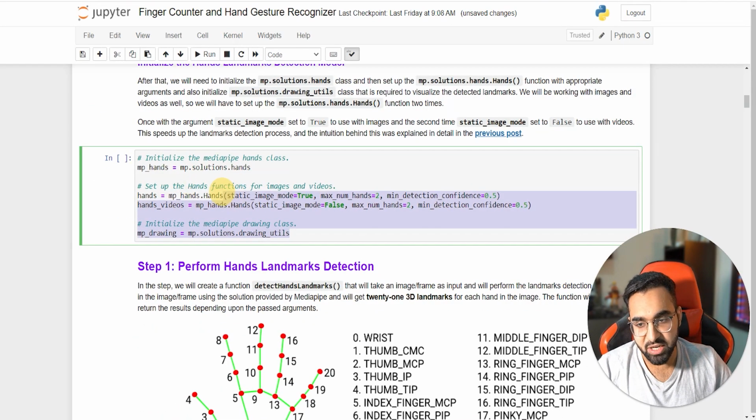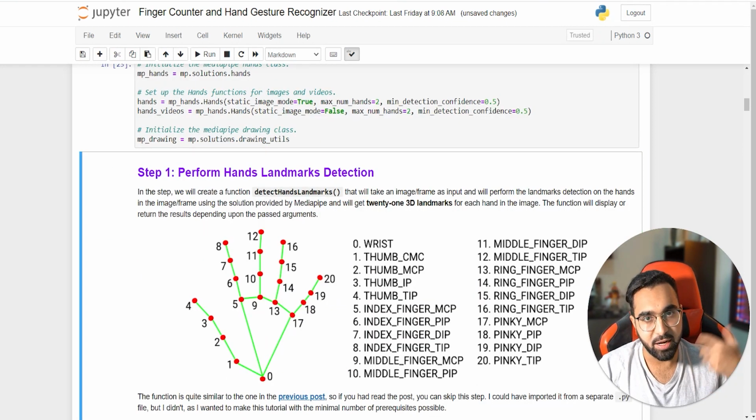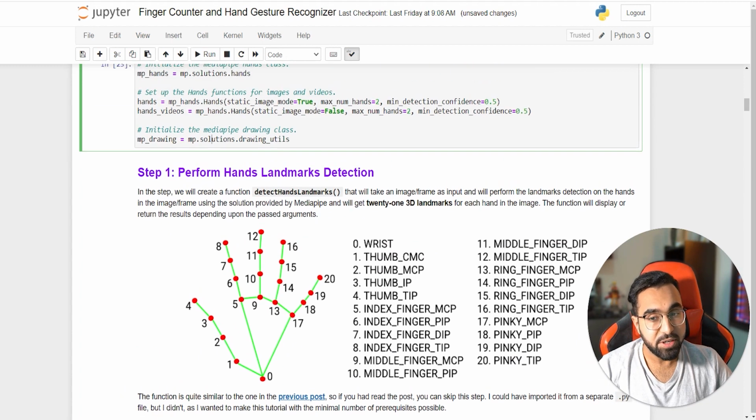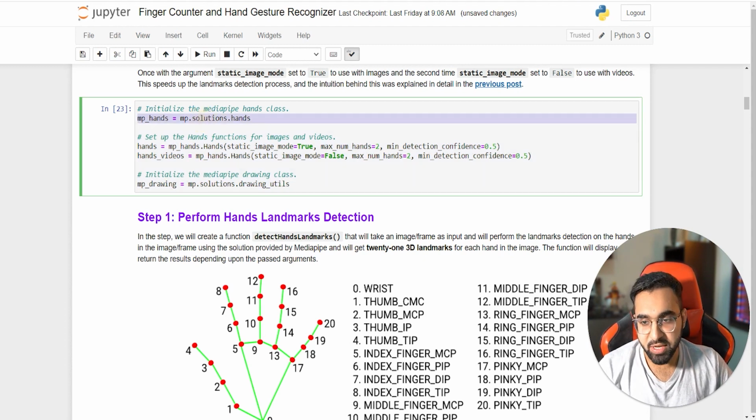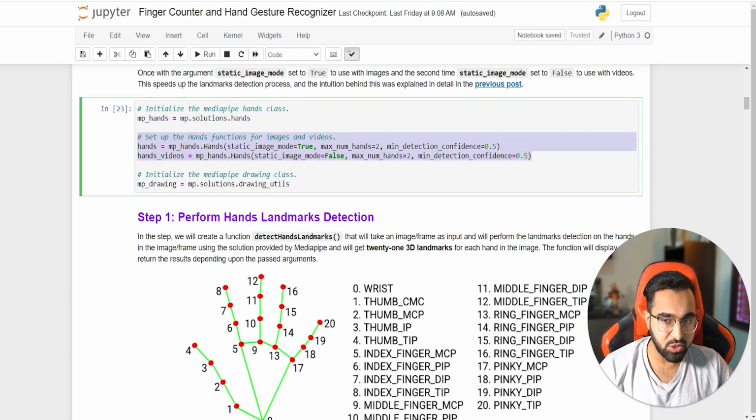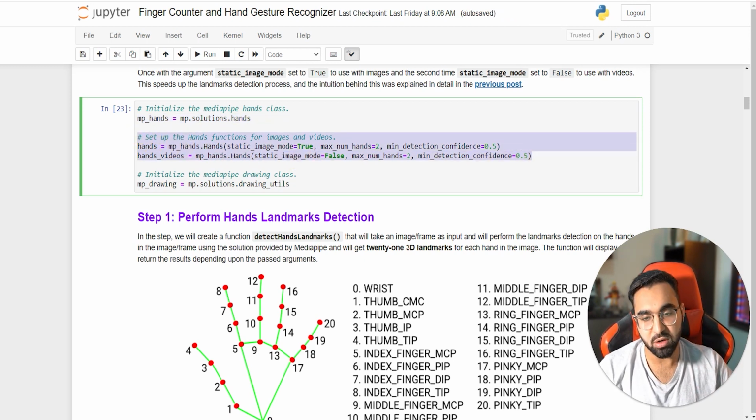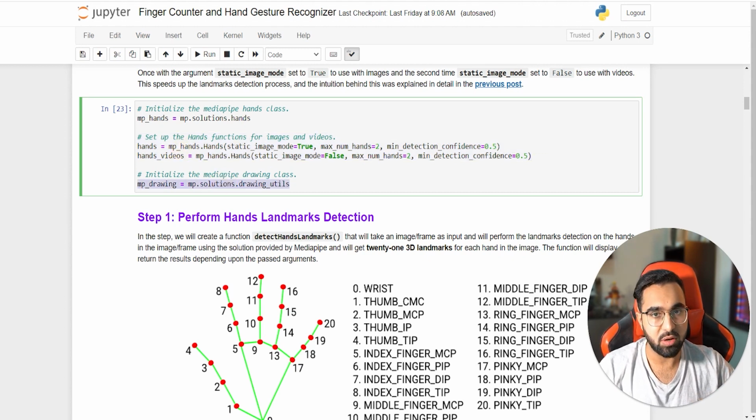Now I'm going to initialize the hand landmark detection class and its function. This will allow us to use the hand landmark detection. I've already covered in detail what each of the variables in these functions mean in the previous tutorial, so you can look at that. Here I'm initializing the hands class for the Mediapipe hand landmark detection, and here I'm setting up the required variables and initializing the function to do the actual landmark detection.